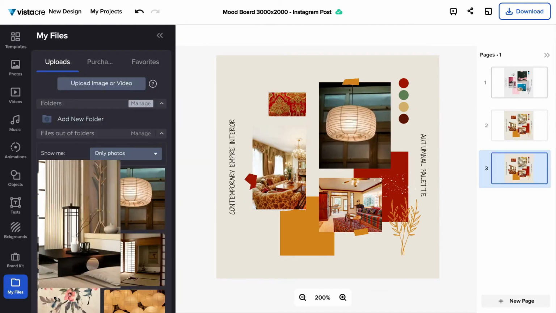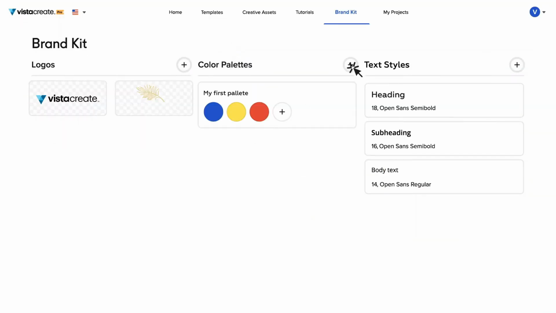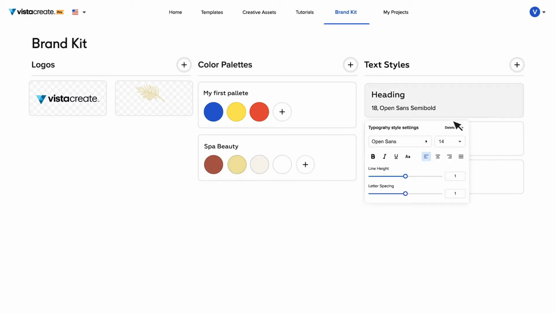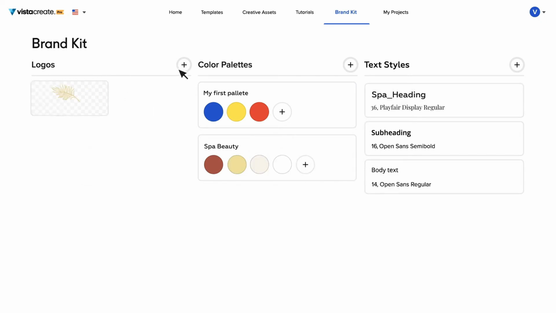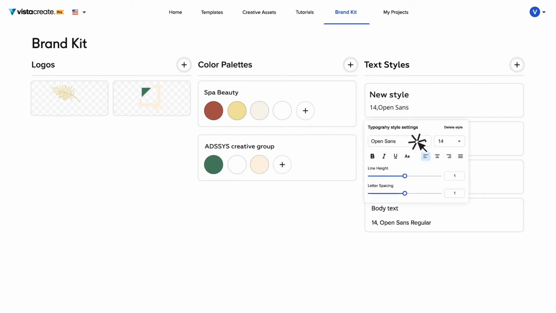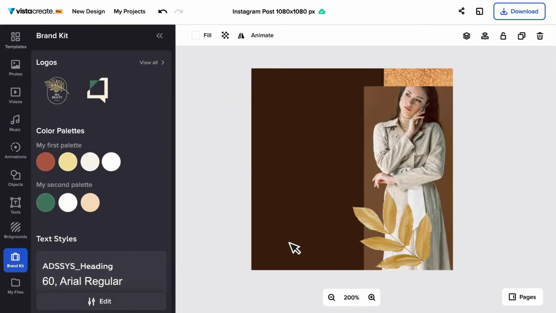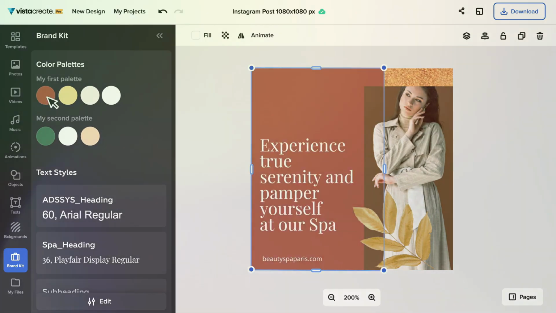Overall, Vistacreate's affordability, ease of use, and flexibility have made it a popular choice for creating professional designs quickly and efficiently. Whether you're a marketer, blogger, or small business owner, Vistacreate is a valuable resource for creating visually appealing content without the need for expensive graphic design services.